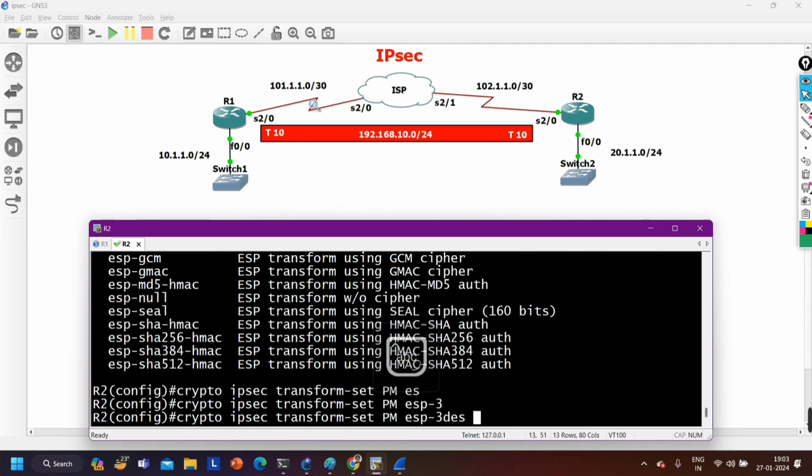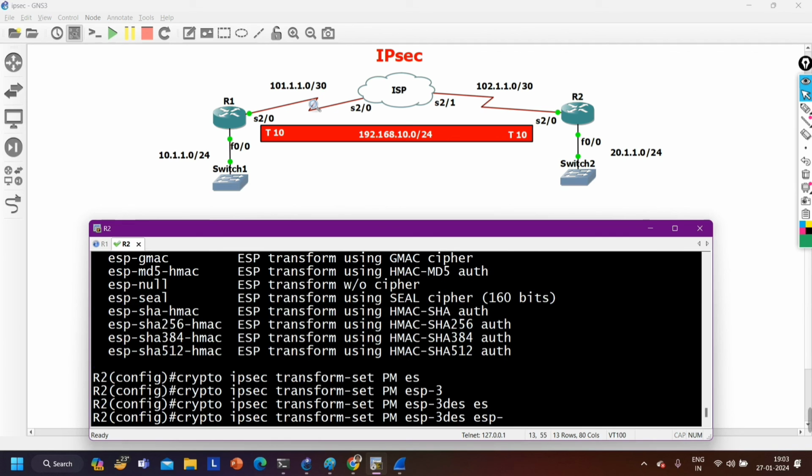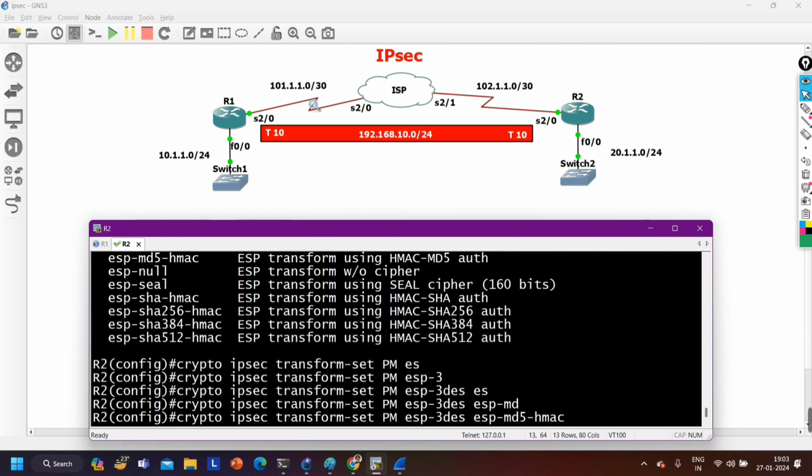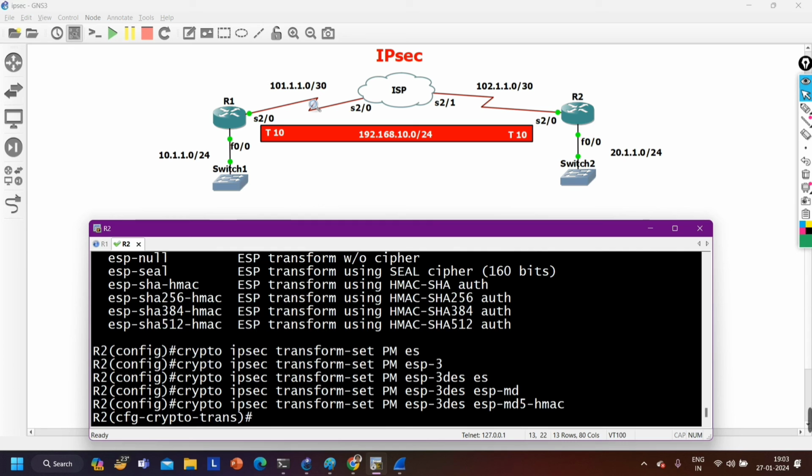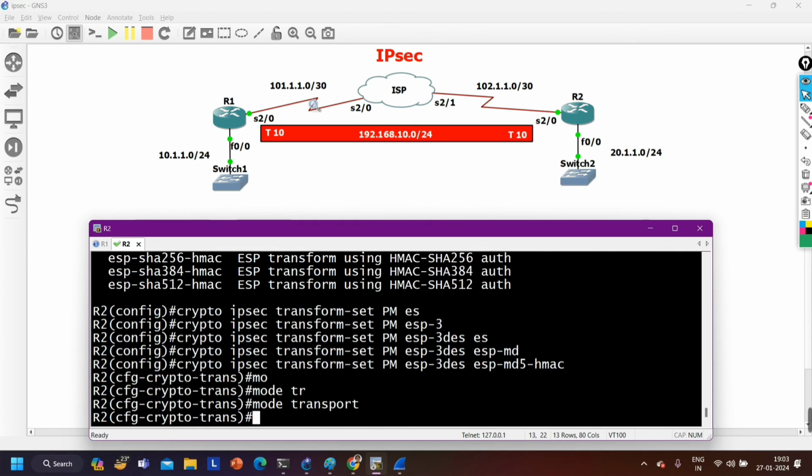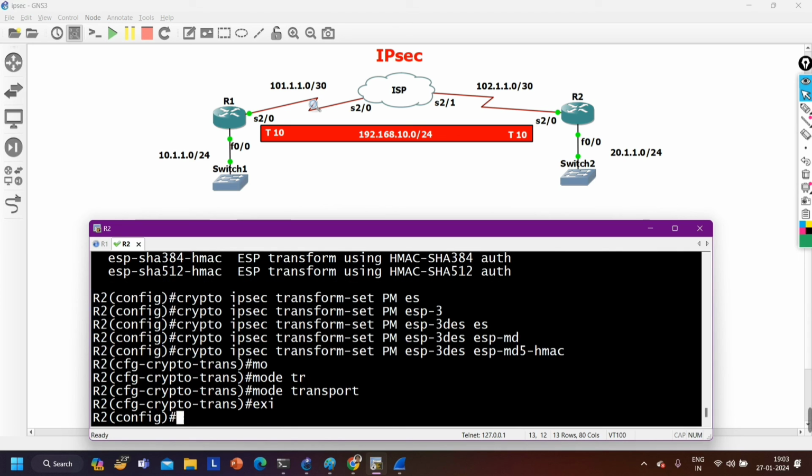ESP. What algorithm are you using for encryption? 3DES and ESP. What is ESP? ESP is the Encapsulating Security Payload, which is used to encrypt user data. And here I am using the encryption algorithm 3DES, and then I am going to say MD5 HMAC. Fine. Then mode transport.